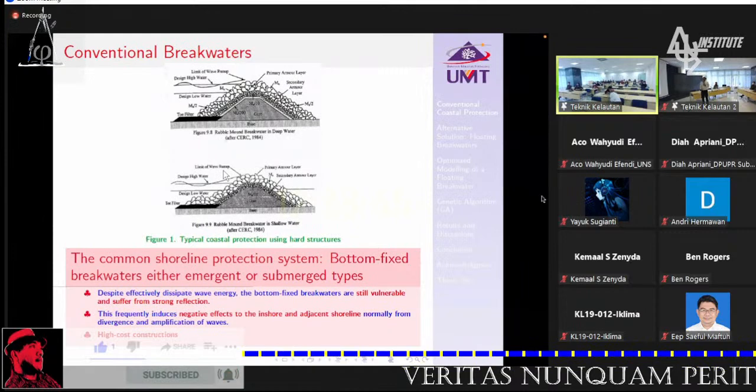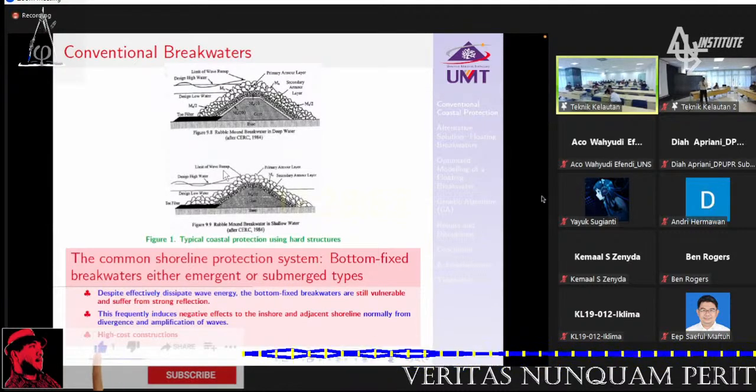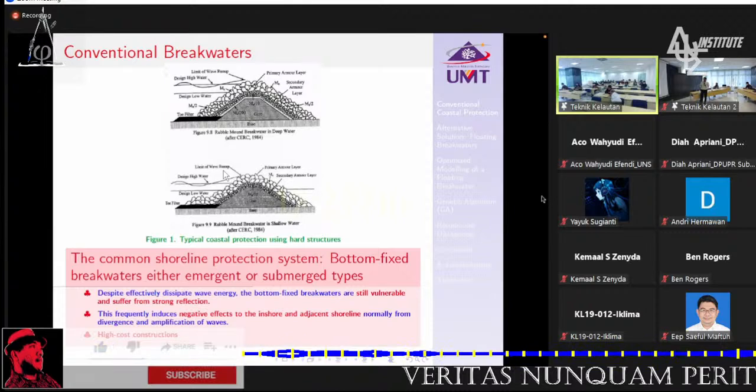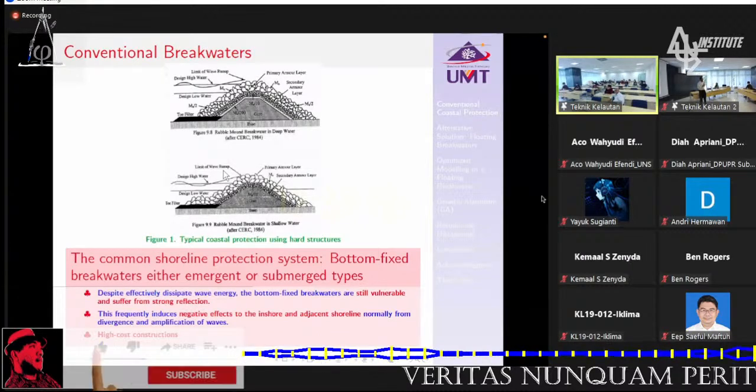So actually, this is the conventional breakwater, many rubber mound breakwaters, and we can see here that despite effectively dissipating wave energy, the breakwaters are still vulnerable and suffer from strong reflection. So this is our problem that we would like to solve. Why do we propose floating breakwaters? Because the reflection actually gives a side effect.